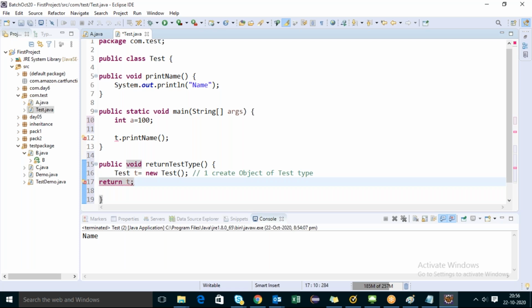Now what is T here? Test class object. Now your return type should be test type. Observe. Now I'm changing my void to Test here. Create object of test type, and step 2 here, what I'm doing here? Return object. Any confusion, team? No.